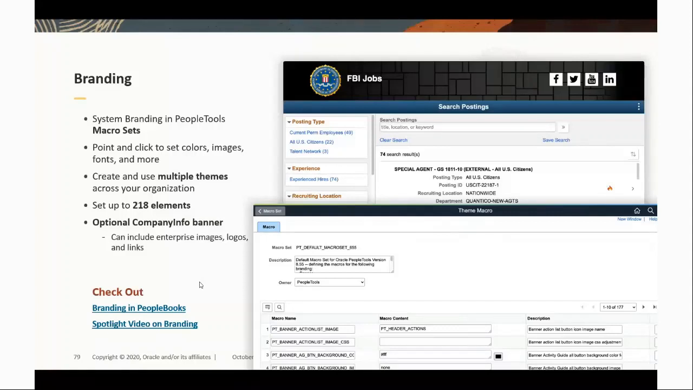Optionally, you can also create a company info banner that will appear above the header, which you can see in the example up here. And there you can have your graphics and icons. You can have links to other things like the ones that you see here. So a lot of customers are taking advantage of this. It's a really powerful thing to really make your PeopleSoft applications represent your brand, your enterprise or institution's brand.